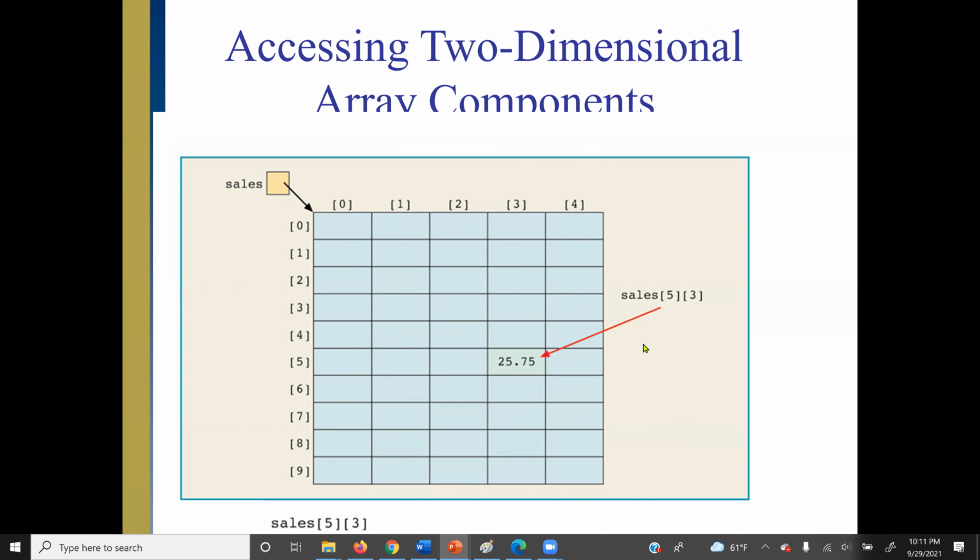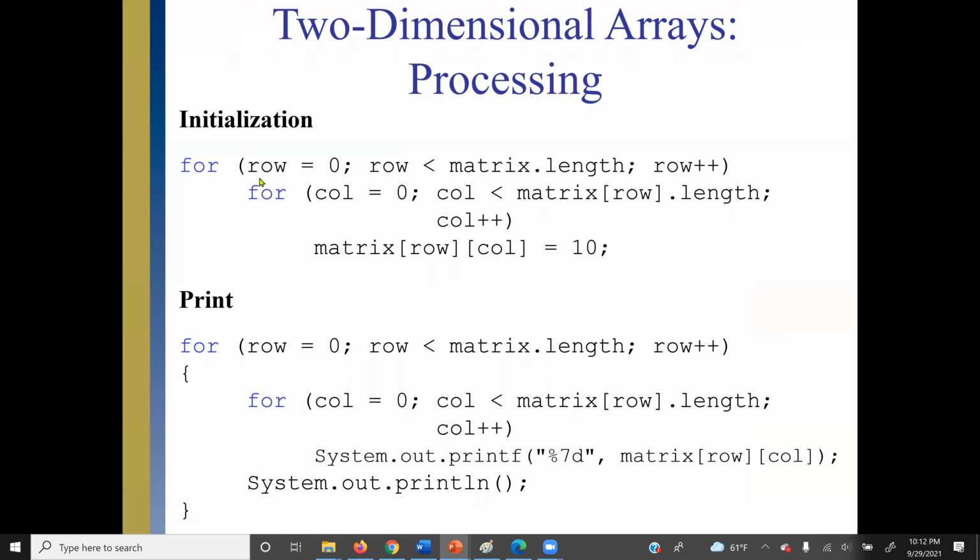So we can see the process is almost the same as a 1-dimensional or single array. The only thing, as we can see here, is that if we want to initialize the 2-dimensional array, we need 2 for loops, one for the rows and one for the columns. Printing is also the same concept, the first for loop for the row, another for loop for the column.